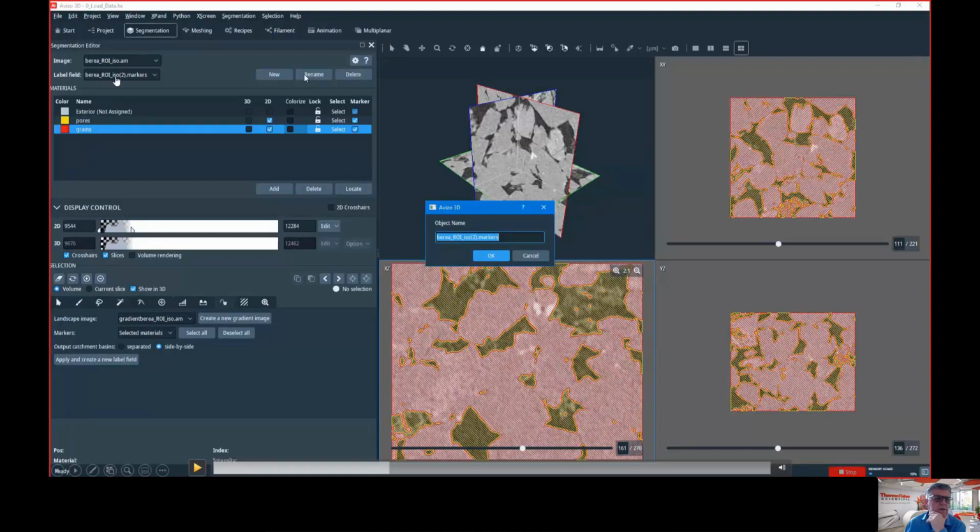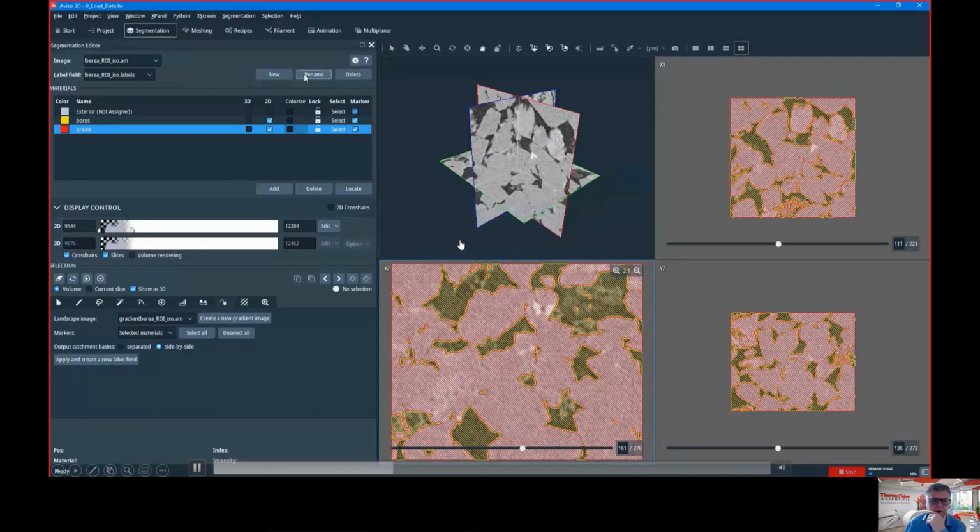So I have a new data object. It doesn't look like it from this user interface, but indeed now I have a new object. So I will rename it. It's not a marker anymore. This is really the output of my segmentation. It's my final segmentation. So I call it labels instead of markers.